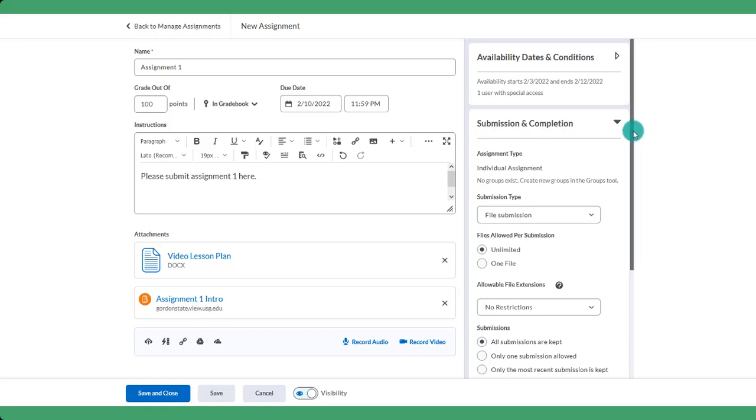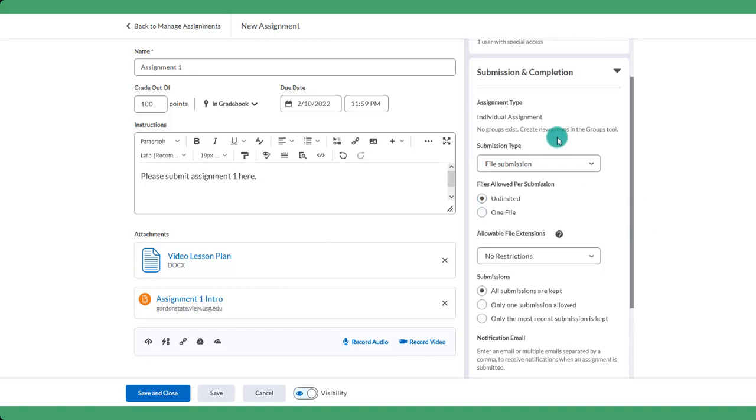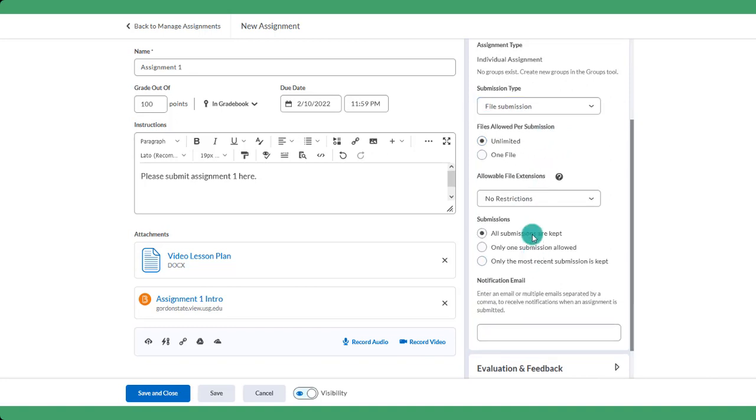So this is where you can decide how many files can be submitted to this Dropbox and how many times the student can submit. By default, I encourage you to leave it just as what it is, which is that students can submit unlimited files to the Dropbox and that all submissions are kept. And the reason why is because say that a student submits and they realize, oh no, I accidentally submitted the wrong file, they can go right back in and submit the correct file. It will keep all of their submissions, but they'll be time-stamped, so you'll know you need to grade the most recent one.